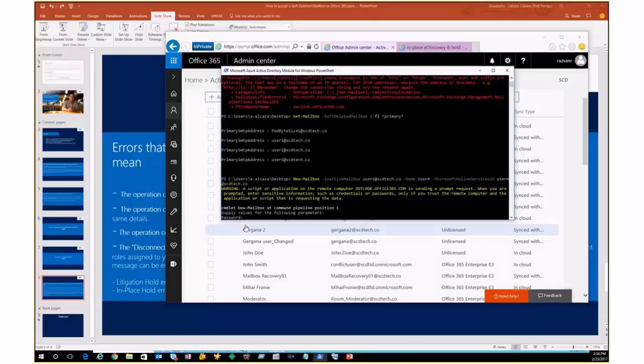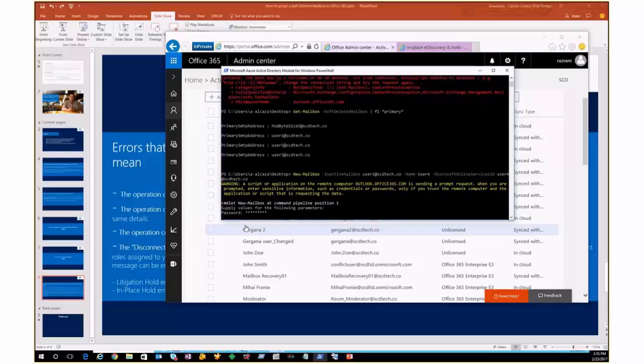Okay, it's asking me for a password. I'm just going to provide a random password, because it's going to create a new user.